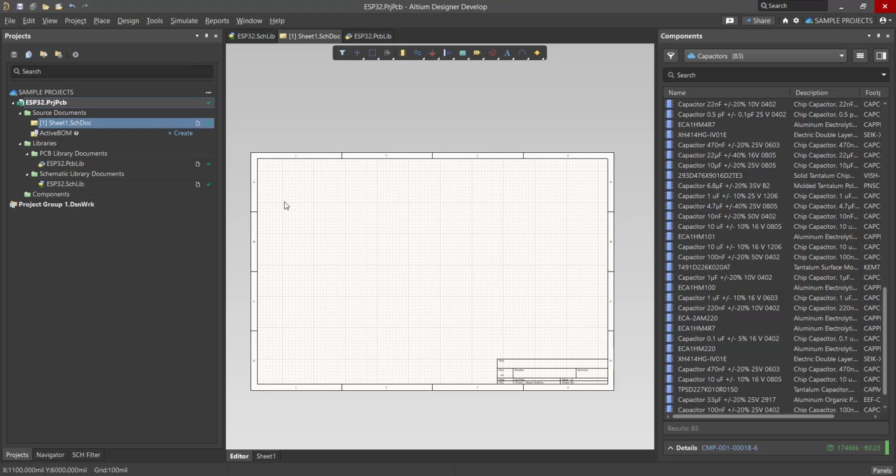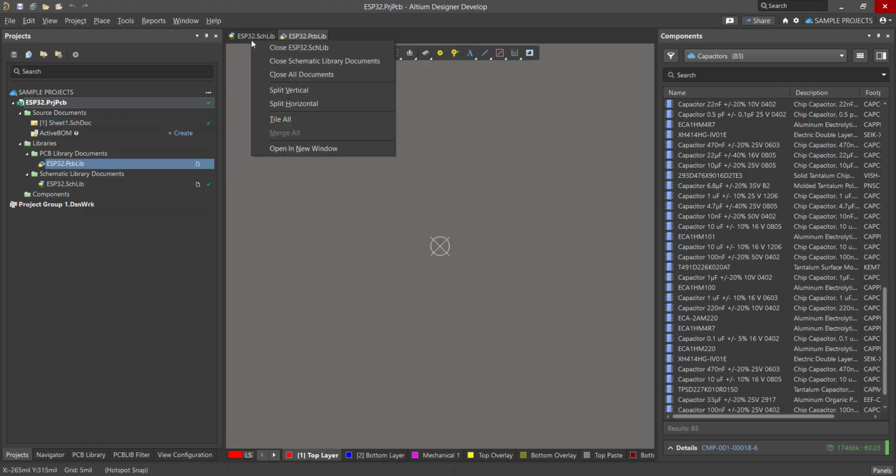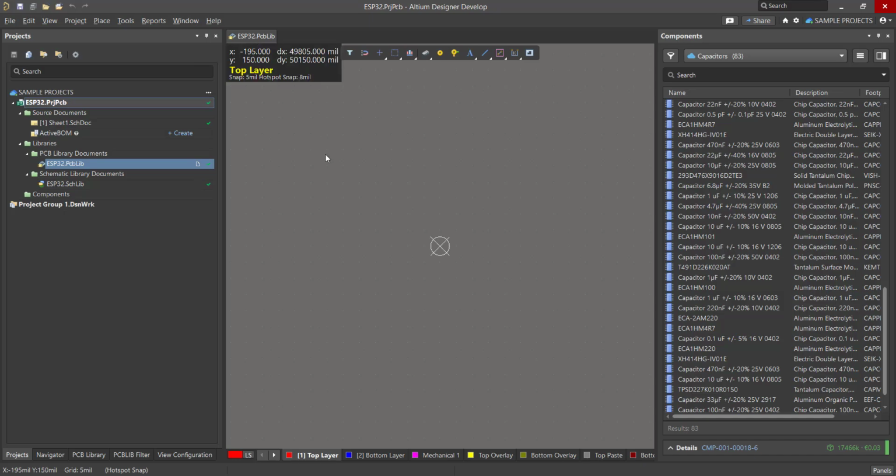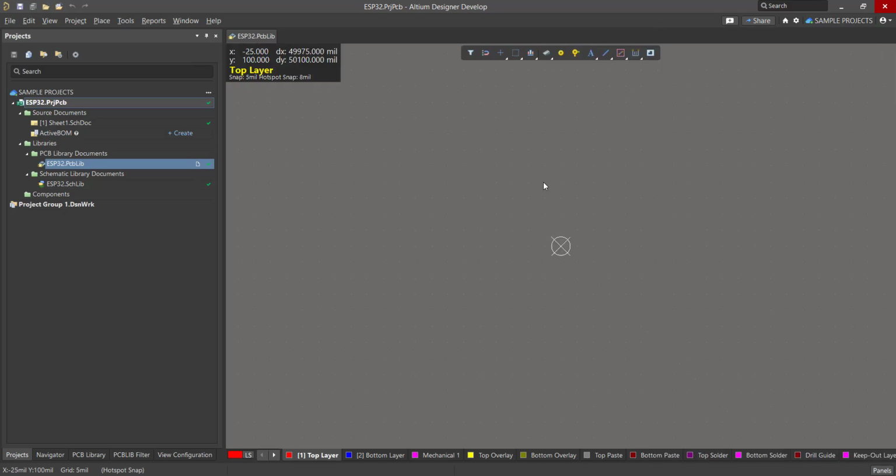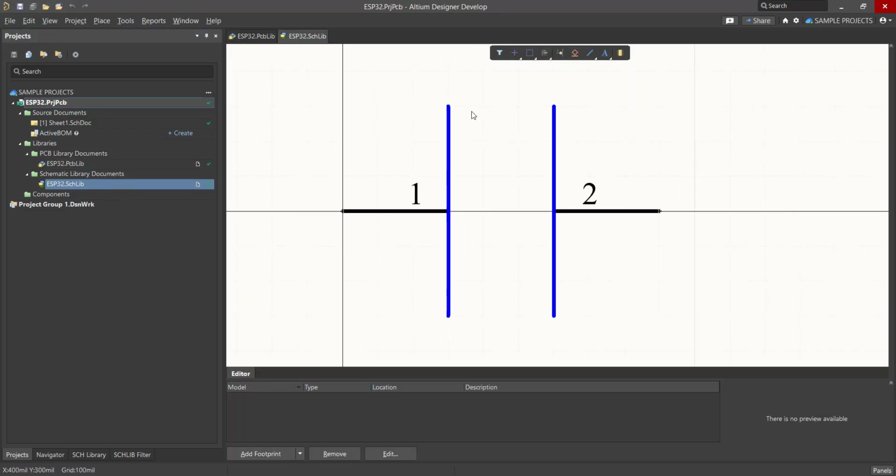Now let's start creating the footprint. First, let's close our schematic document and the schematic library for now. We will only keep the PCB library open. This is the main workspace of the PCB library, and this is where we will create our footprint. Here is our origin point. When creating a footprint, we must always consider looking at the datasheet. Since we will be making an 0805 package here, let's get started.